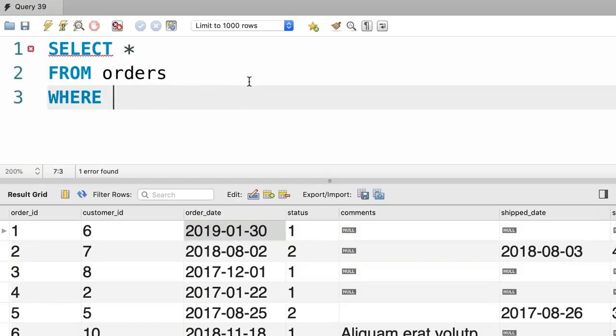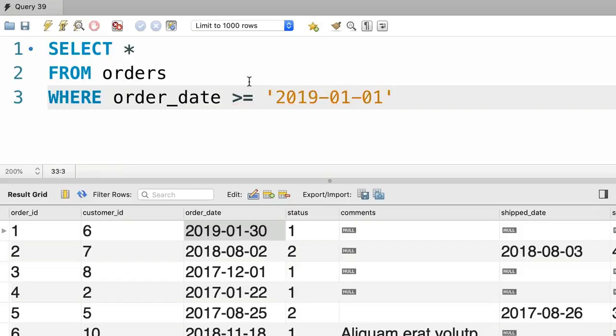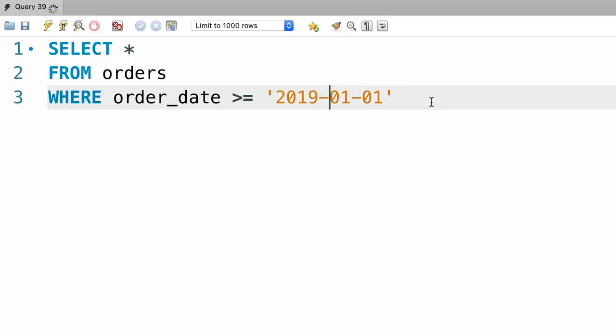So where order date is greater than or equal to 2019-01-01. Now, I just want to highlight that this is not the ideal way to get the orders in the current year, because here we have hard-coded 2019. So if we execute this query next year, we're not going to get the right result. But don't worry about this for now. Later in the course, I will show you how to get the orders in the current year without hard-coding a date here. So let's execute this query.